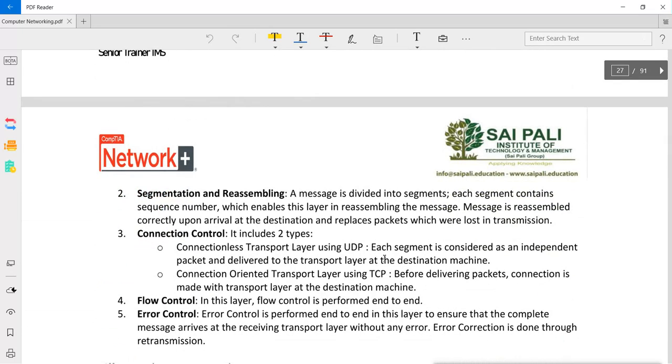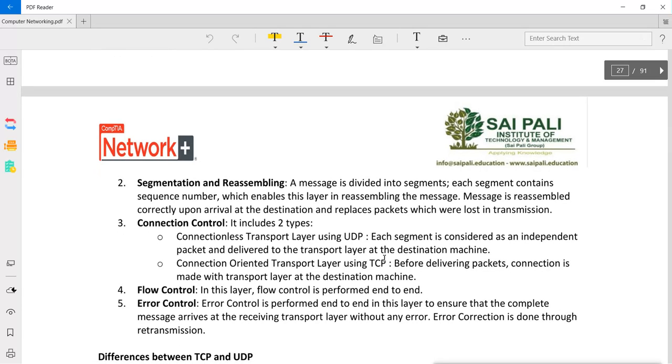Then the next task for the transport layer is segmentation and reassembling the data. That means a message is divided into segments and each segment contains a sequence number, which enables this layer in reassembling the message. The message is reassembled correctly upon arrival at the destination and replaces packets which were lost in transmission. So first it does what? Segmentation of the packet, segmentation of the data.